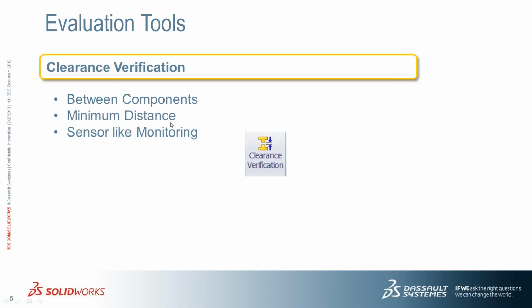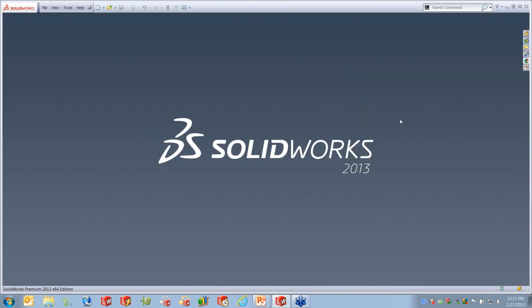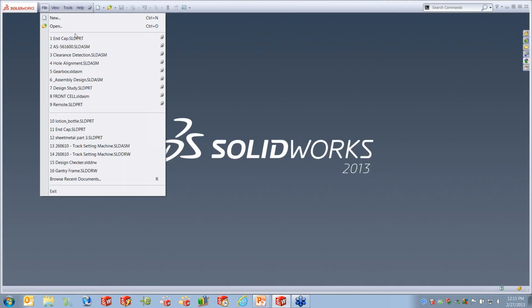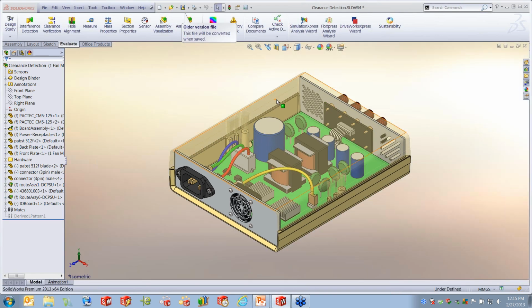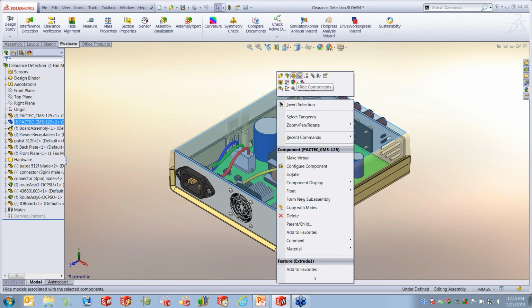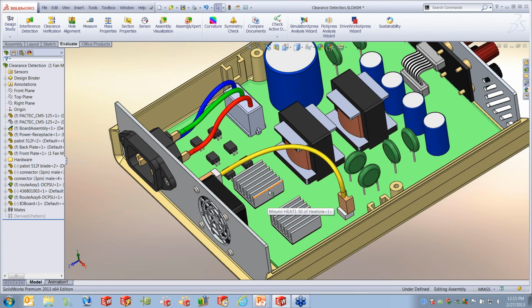Next one, very much like your interference detection, it was added a few years back, called clearance verification. Really neat tool. You'll have to have a certain scenario where this will need to be used, but it can definitely provide some pretty neat results. So here, the scenario I have is an electronic box of some sort, and we need to make sure that we have clearance between components that are emitting heat within the assembly. So clearance verification, right next to interference detection.